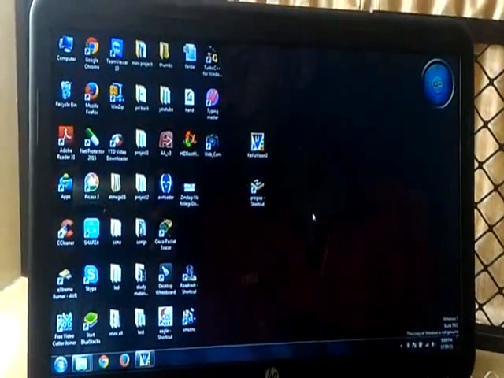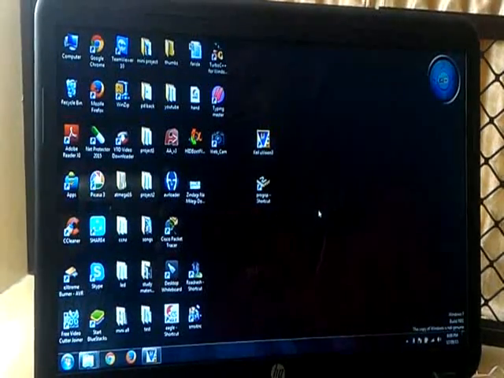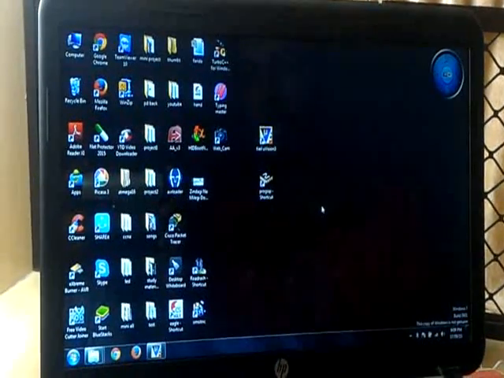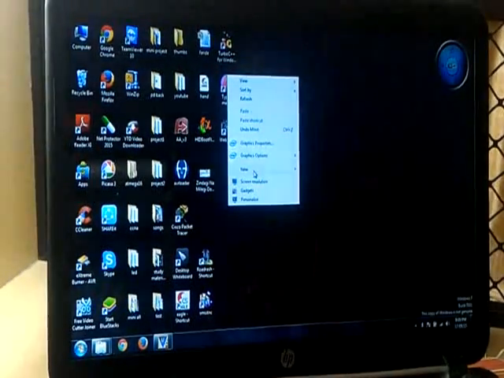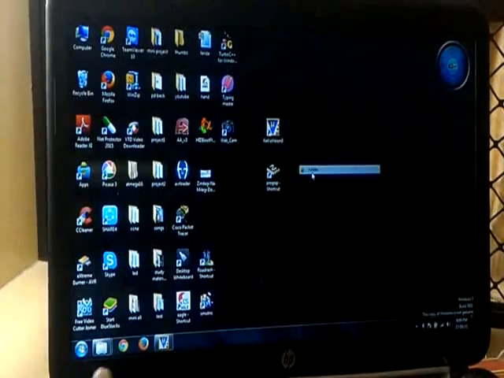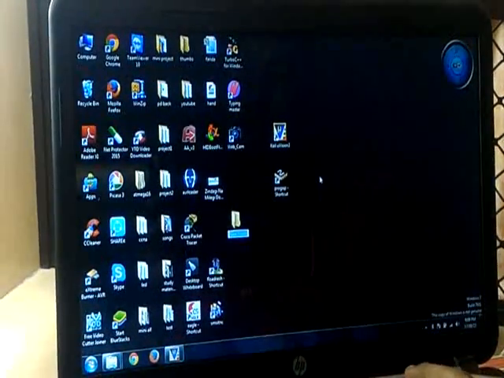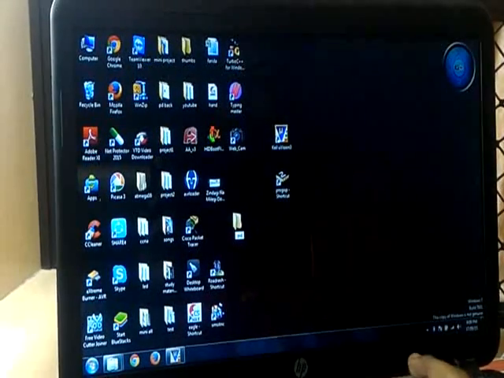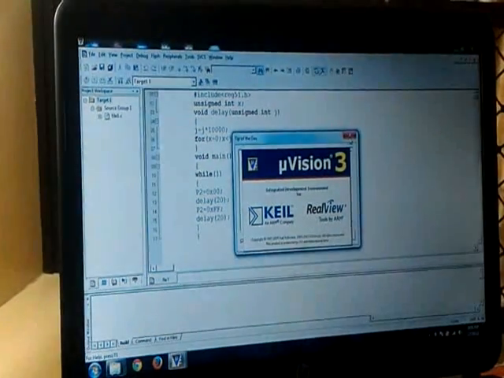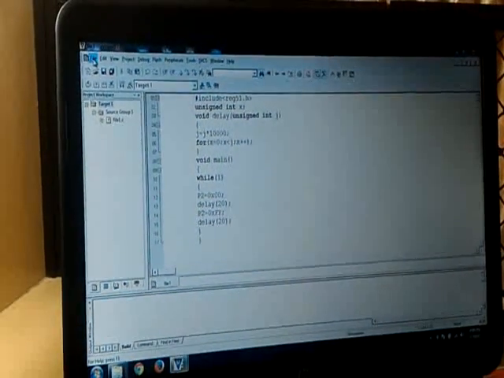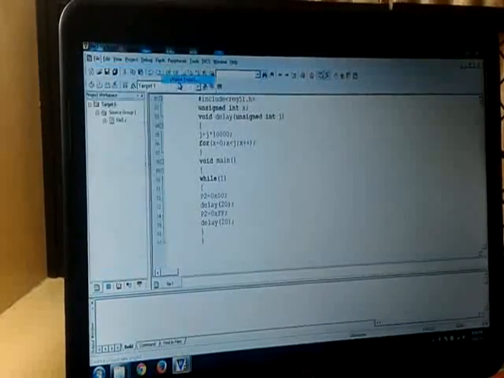Now we'll move forward. Now we'll study how to write a program and how to dump into the hardware. Firstly, we have to make a new folder wherever we want to. I am creating the folder on my desktop with any name, like P01. Then open the Keil software. Then click on File, New, Microvision Project.